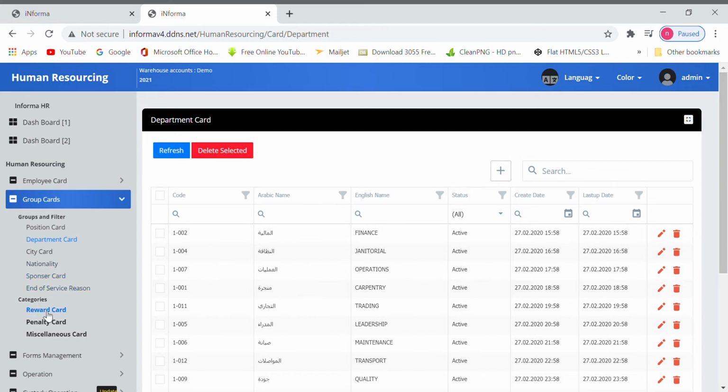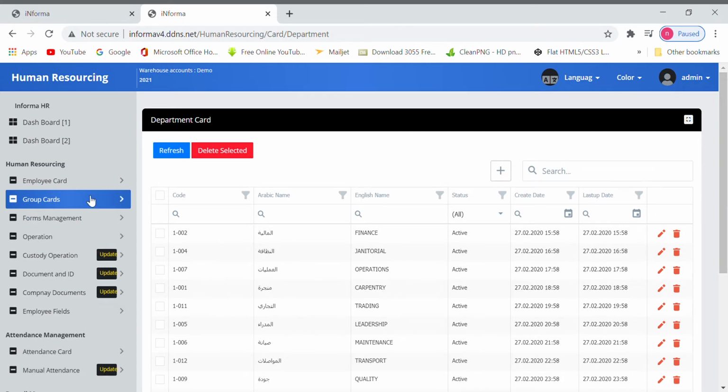In reward card, you can add reward card name. In penalty card, you can add penalty card name. In miscellaneous, you can add, delete, update miscellaneous card name. In group card, you can add, update, delete the group name.